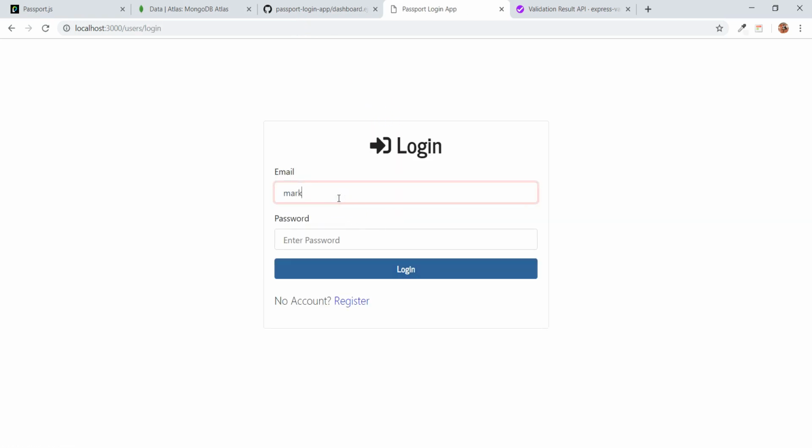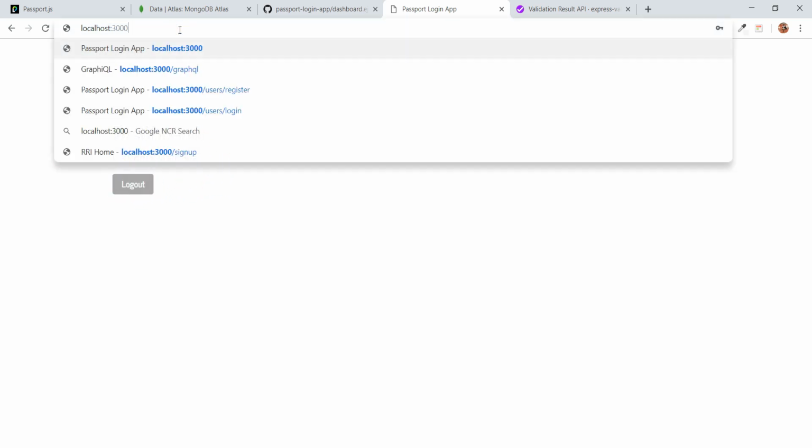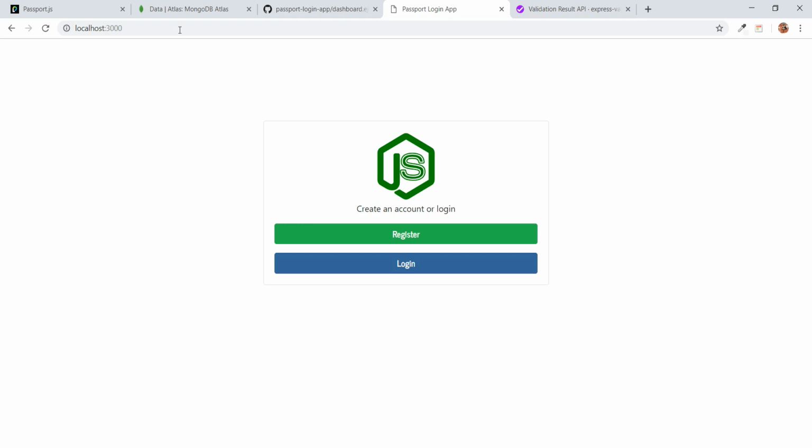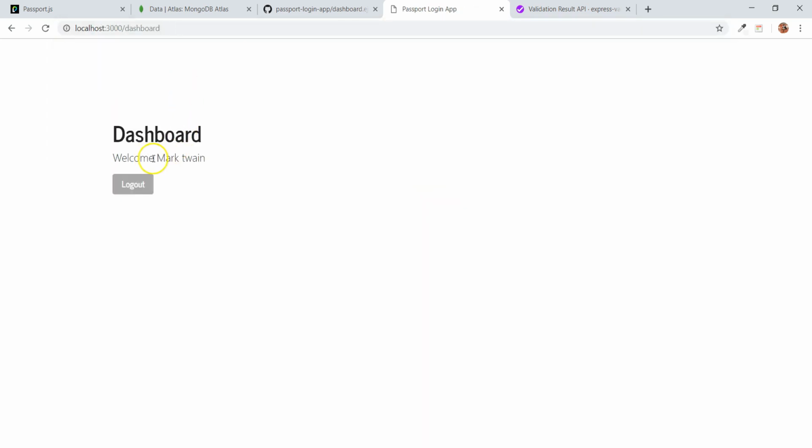So let me log in this user and then click login. Now you can see the name of the user displayed here. Welcome Mark Twain. This logout button is not working right now. So if I go back and I try to access dashboard/dashboard, you can see right here that I have this logged in user property set. But I need to log out so that we destroy the session for this particular logged in user. To do that, let's add this logout functionality.